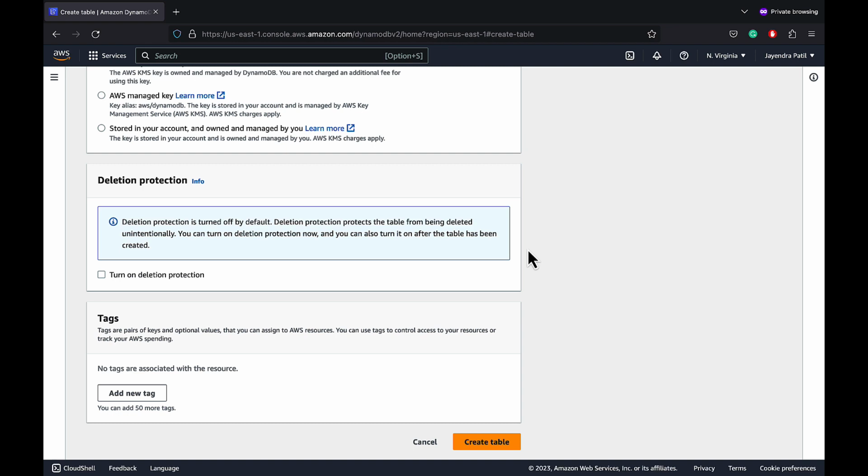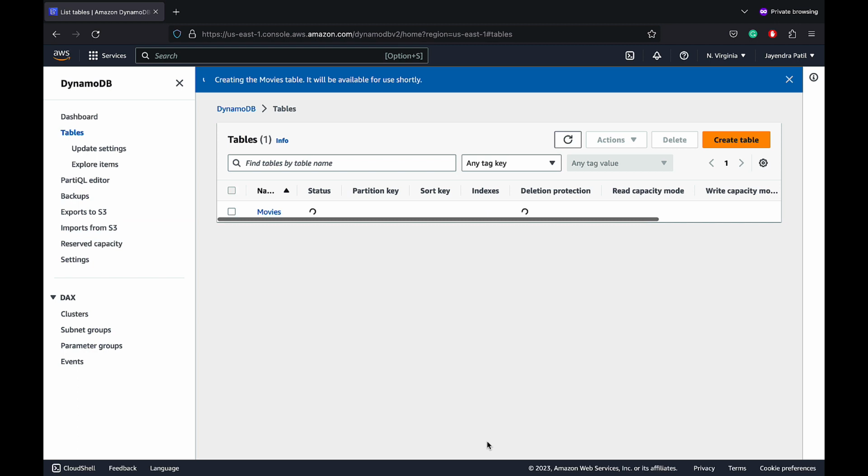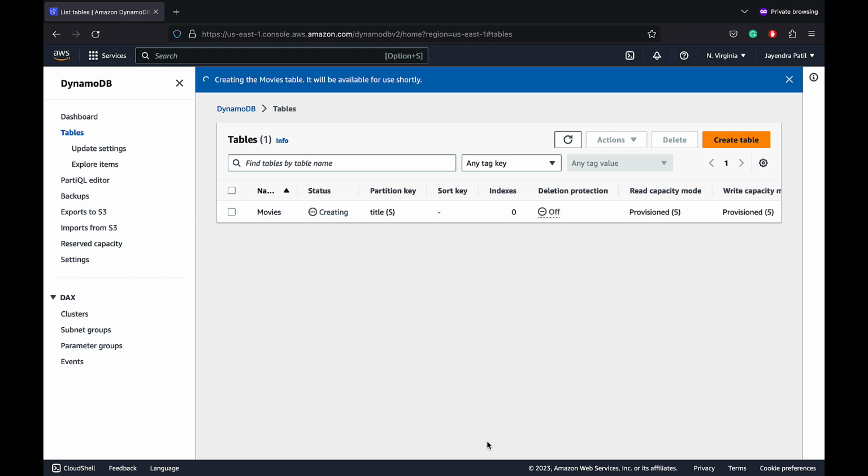We are done with the configurations, and let's go ahead and create our movies DynamoDB table. The table is in the creating state.